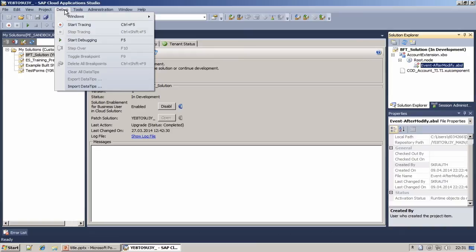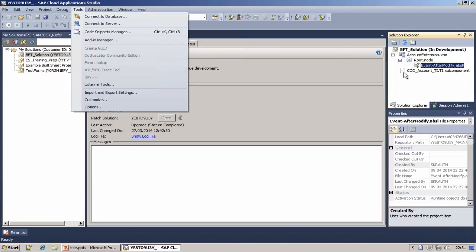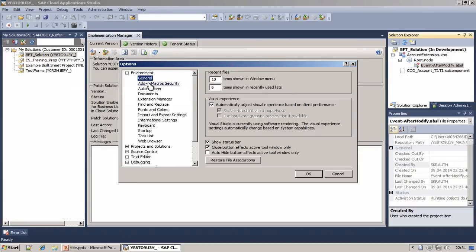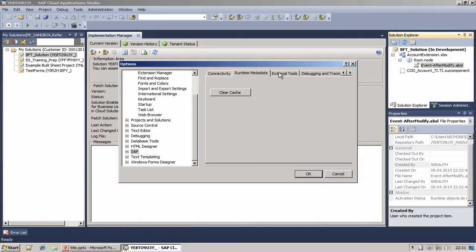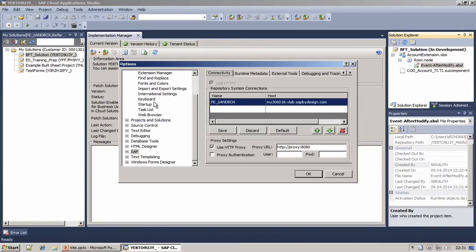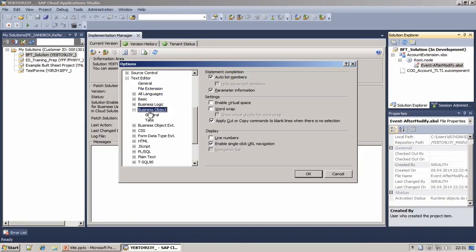Debug actually is pretty important. I will explain this in another video. You can debug those scripts within the Cloud Application Studio. Same for tools. I've never used it. There is nothing really important in here besides the import-export settings and the options. Options are very helpful in order to access the connectivity and to set up the connectivity, and you can also go to the text editor, for example, and enable line numbers for business object extensions, business objects, business logic.